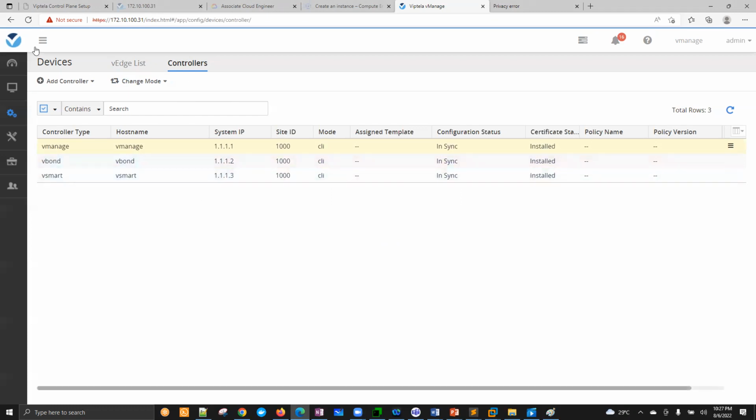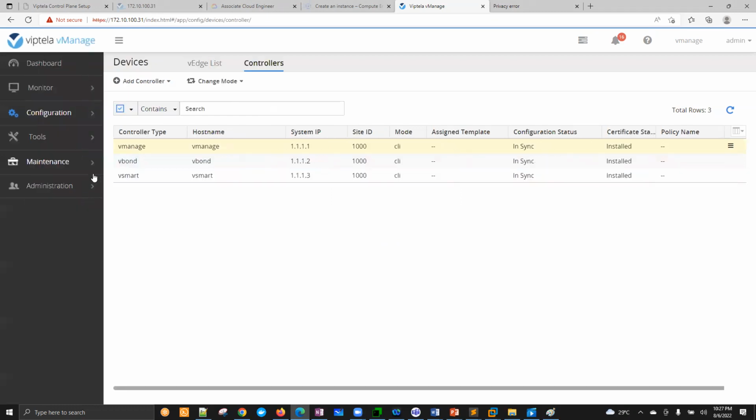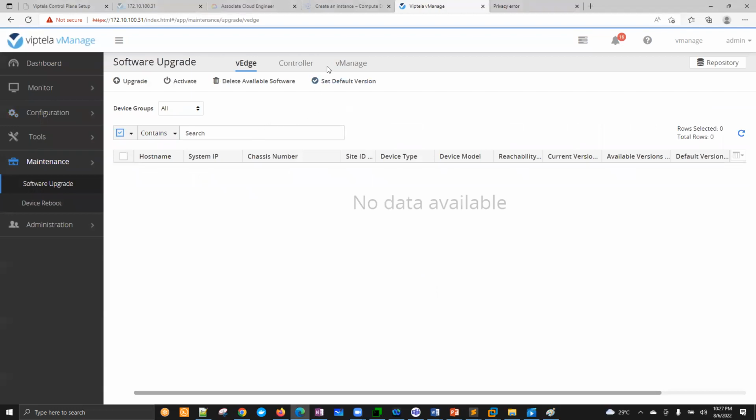Let's see from where we can upgrade. You can see the maintenance tab here, software upgrade. Here you have options related to Vmanage. Whenever you are upgrading, first upgrade Vmanage, then upgrade the rest of the controllers, and then go to the edge devices. You follow this order. Upgrade Vmanage first, and then go in that direction.